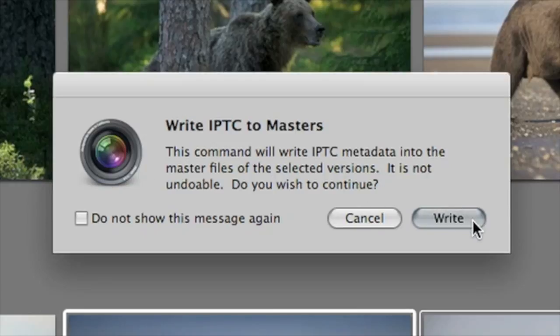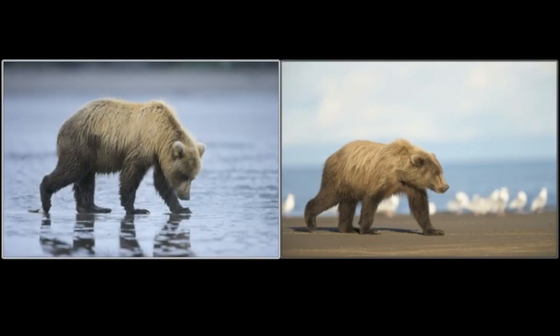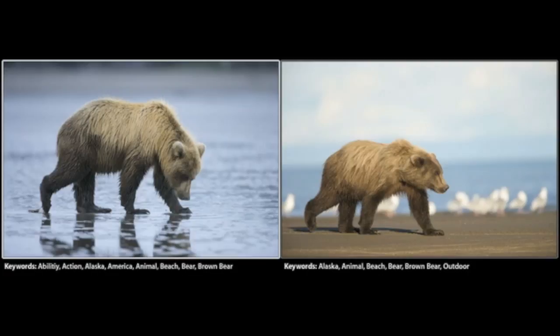Whether you're embedding metadata into your exported photos or embedding it into your originals, Aperture makes it easy to include important information with your photos.